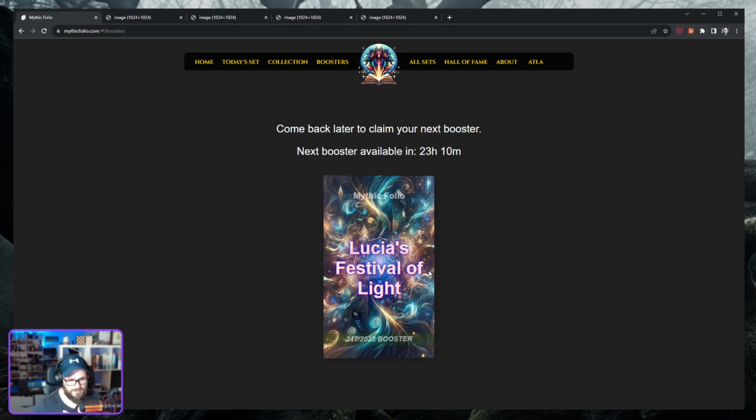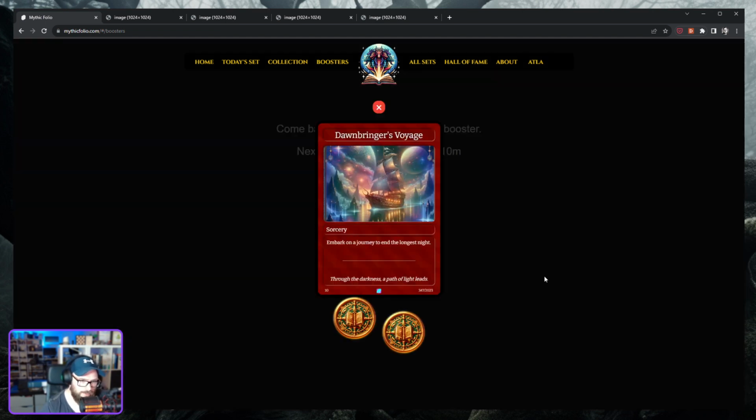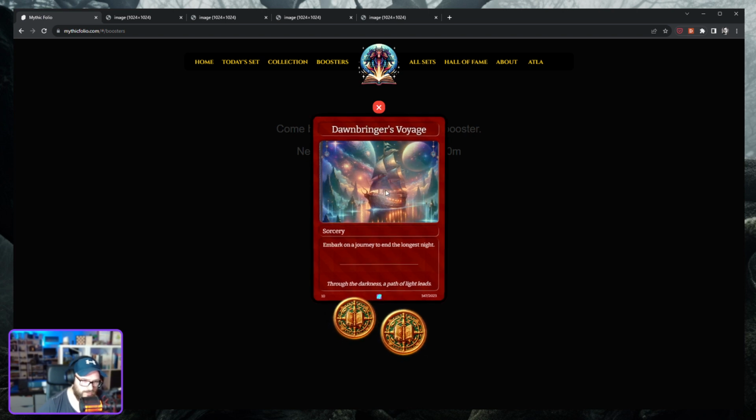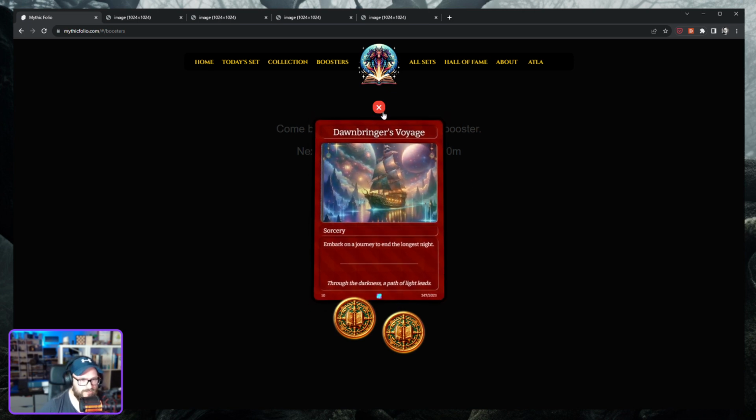Sorry. All right, so let's open Lucia's Festival of Light and let's see what's in the booster. So once you open, oh, it's a pirate ship. It's a ship. Nice. You can see, first of all, you got some coins. You get 2 coins. You can receive up to 3 coins. So 1 of 3 coins, you have this card here. And it's a nice whole rainbow foil effect.